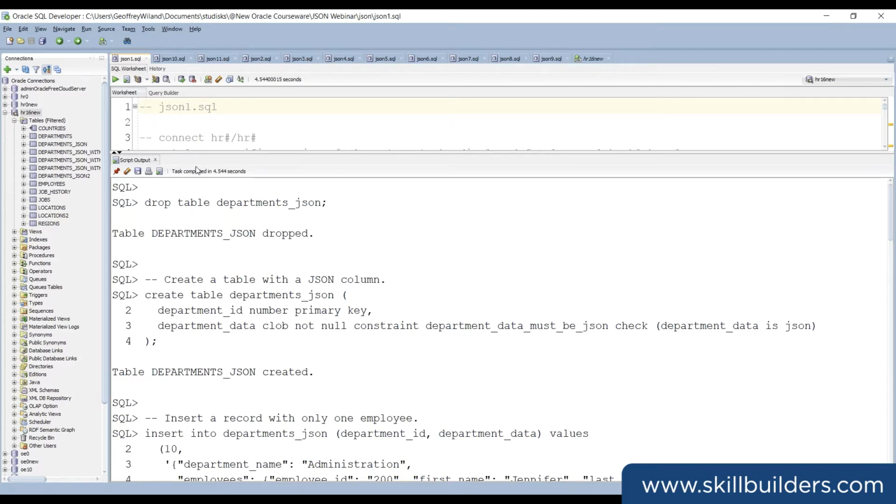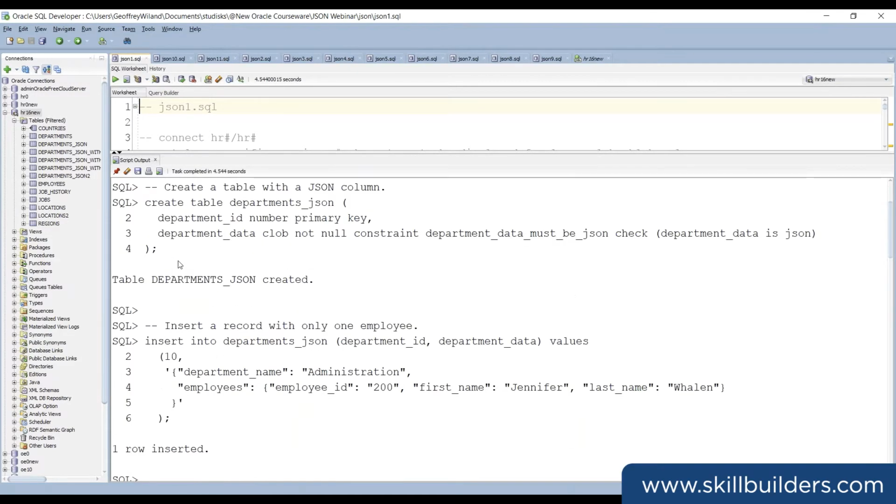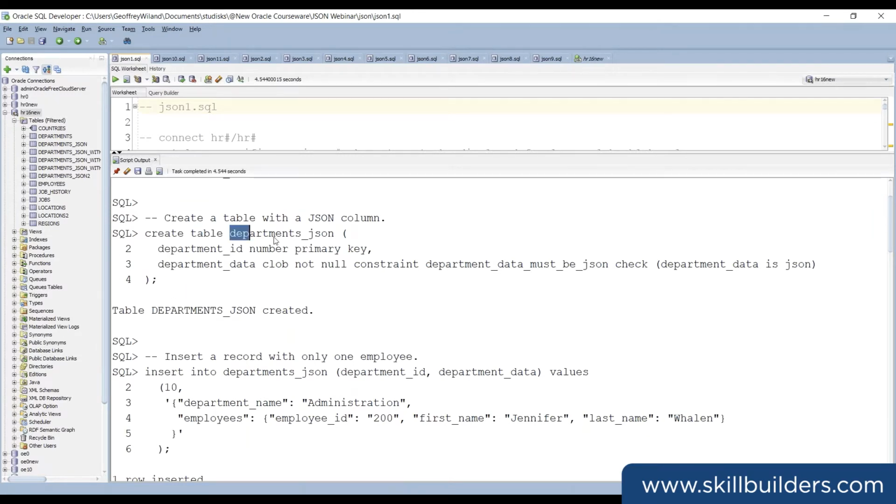Okay, so I ran the script, and I'm going to create a table called departments JSON. It's got two columns, department ID, a standard column, and department data, which is a CLOB. It happens to be not null, but I'm going to create it with a constraint. I'm naming the constraint department data must be JSON. And here's the key syntax. It's a check constraint, and the check constraint you put in is the column name, department data is JSON. Table is created. If you go to insert or update anything in department data, Oracle will check all those syntax rules to make sure it follows those rules properly.